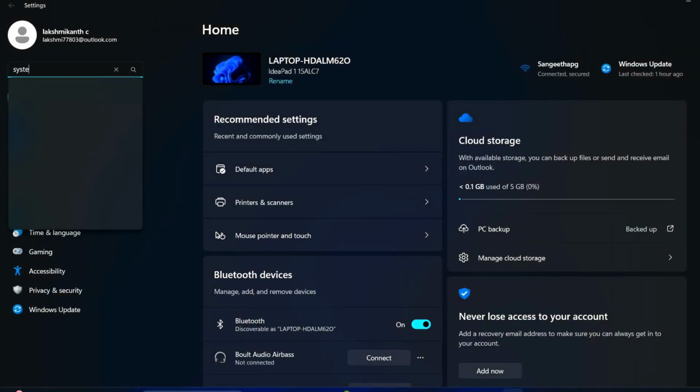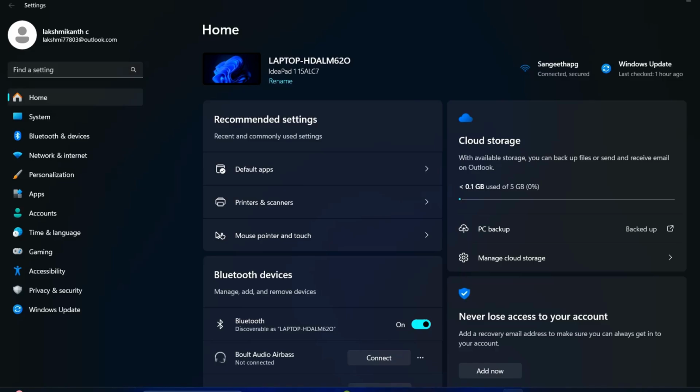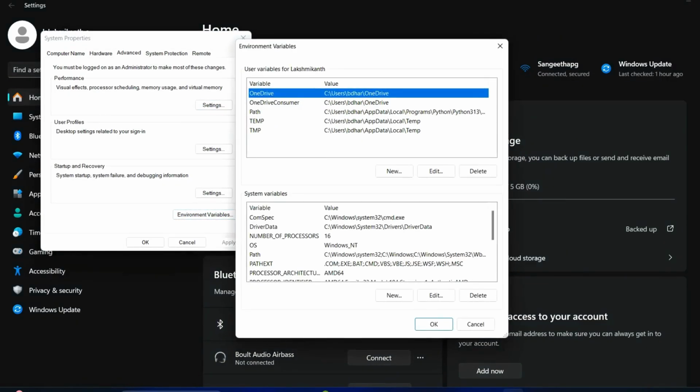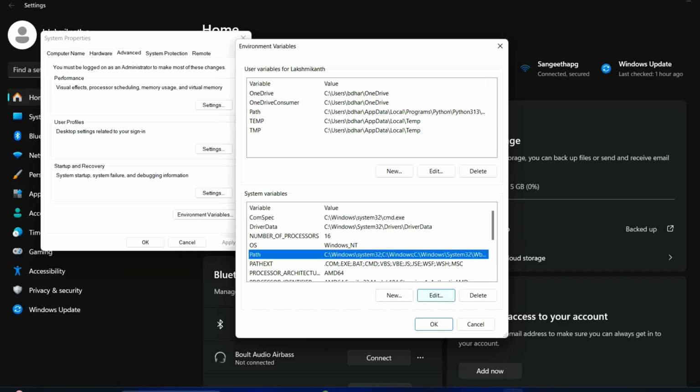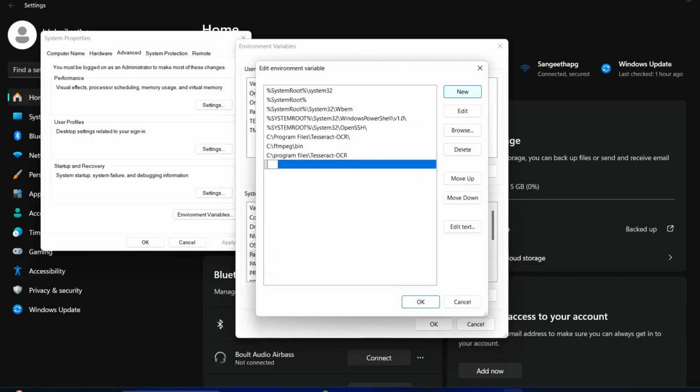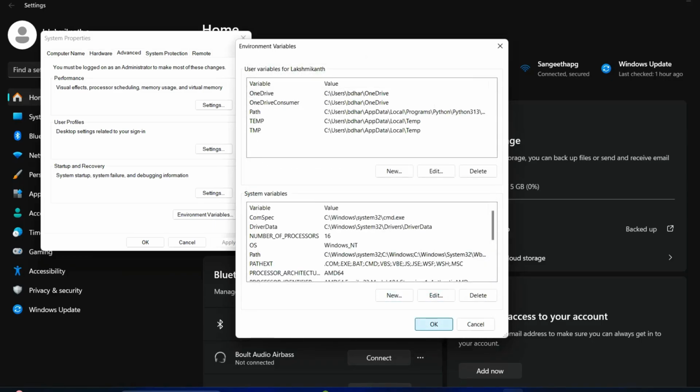Open your system settings and search for System Variables. Go to Environmental Variables. Scroll down to System Variables path. Click Edit and add a new entry. Paste that destination folder link. Hit OK, and you're all set.